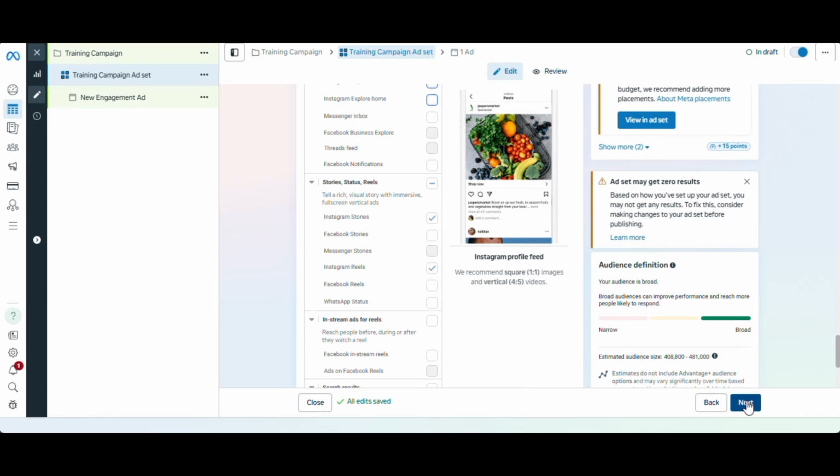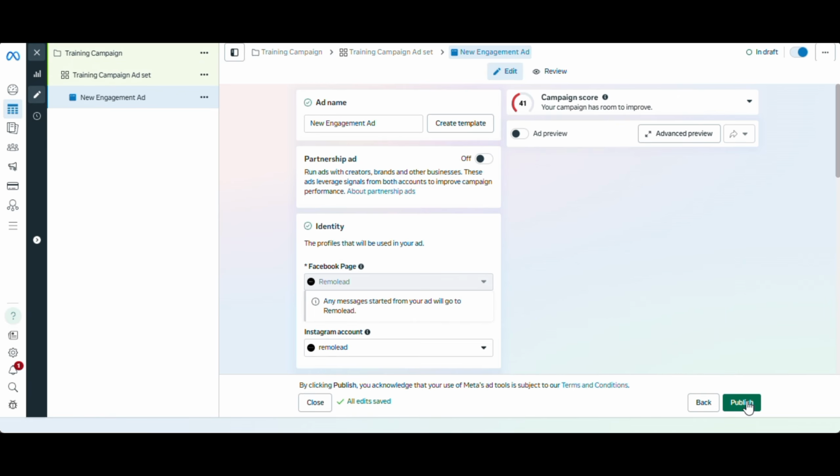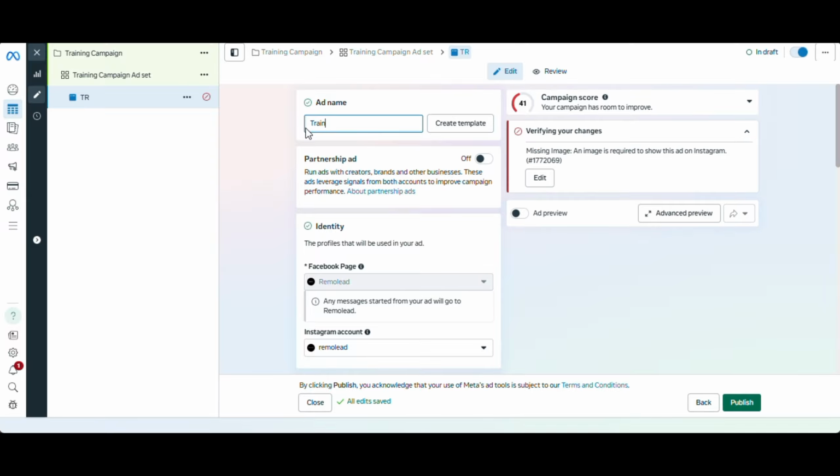We are done with this interface. Click on next. Now you don't really have much work here. Let's rename this to training campaign, training campaign creative. Let's do it like this. Let's leave it like this.